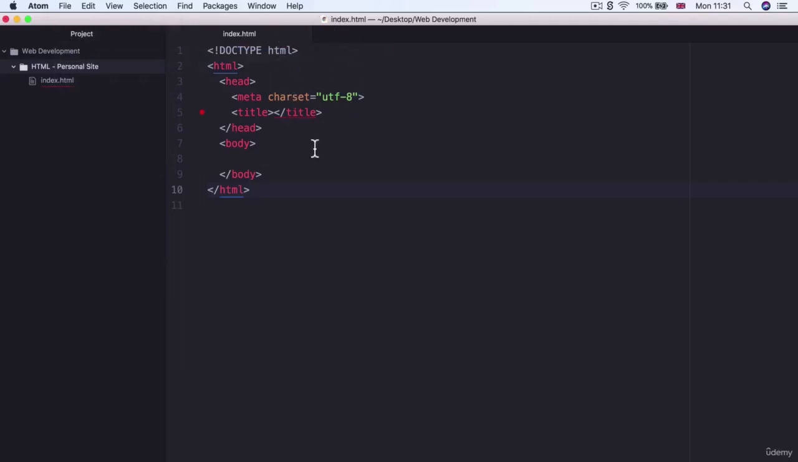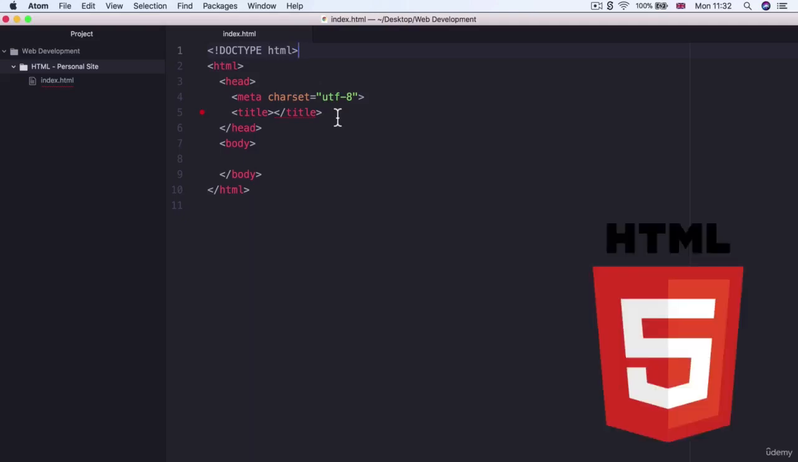Now there's quite a lot of stuff on the screen, so let's talk about this boilerplate line by line to understand what it all does. So the first line here is where we declare the document type, and this tells the browser, when it opens up this file, what is the version of HTML that we're using. Now in this course, we're working with the latest version of HTML, which is HTML5.